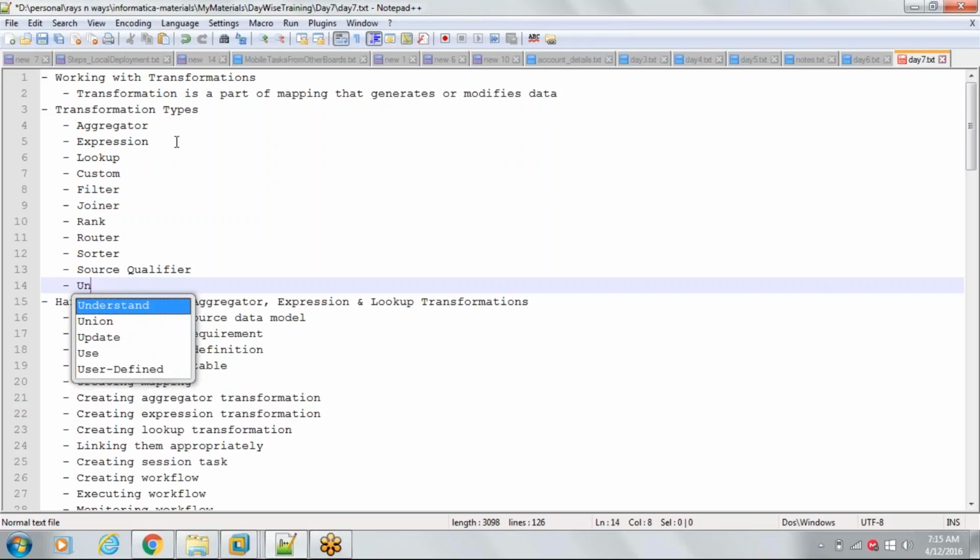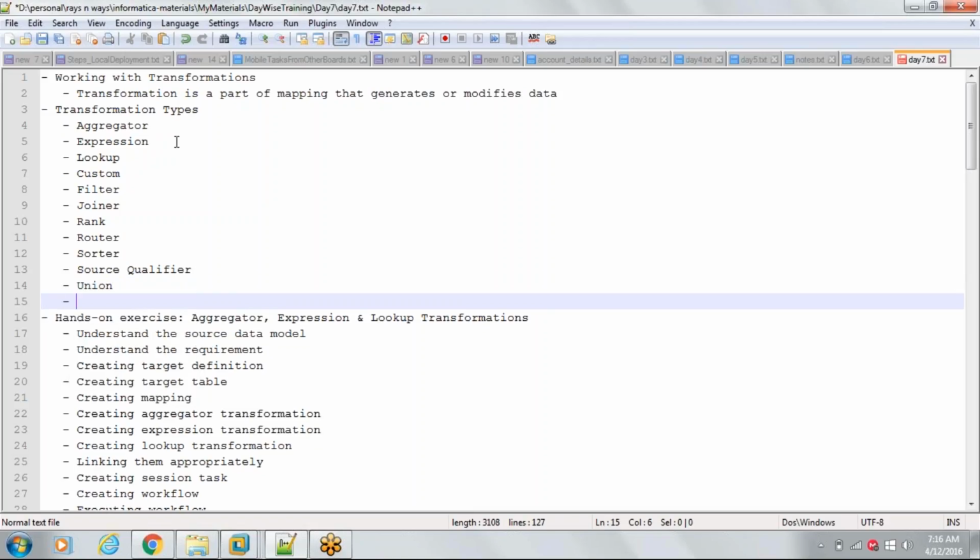Then we have a union transformation. The union transformation merges the data from multiple databases or flat file systems, and after merging it passes it to the subsequent transformation. Then we have stored procedures. The stored procedure transformation calls the stored procedures stored in your system.